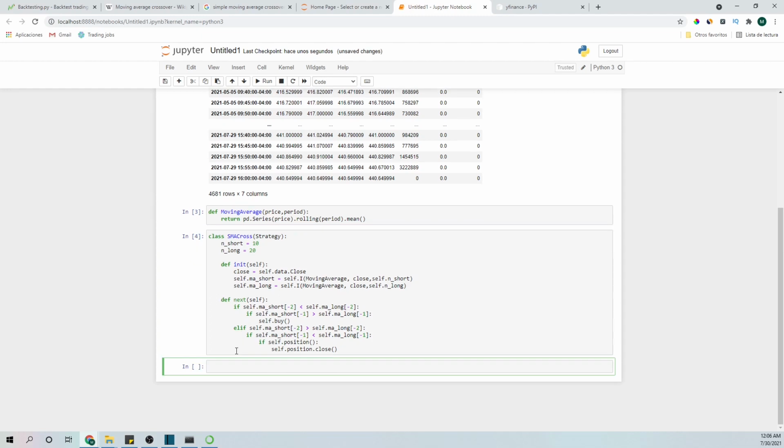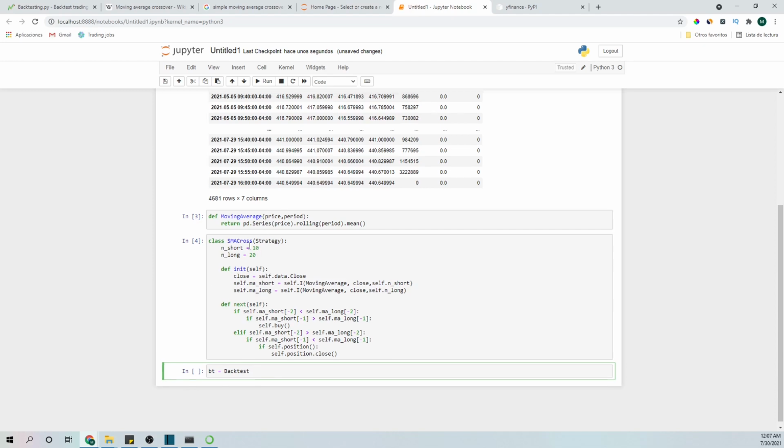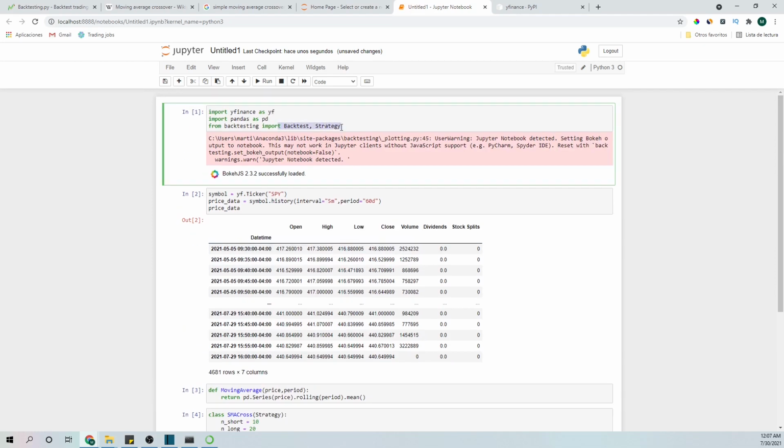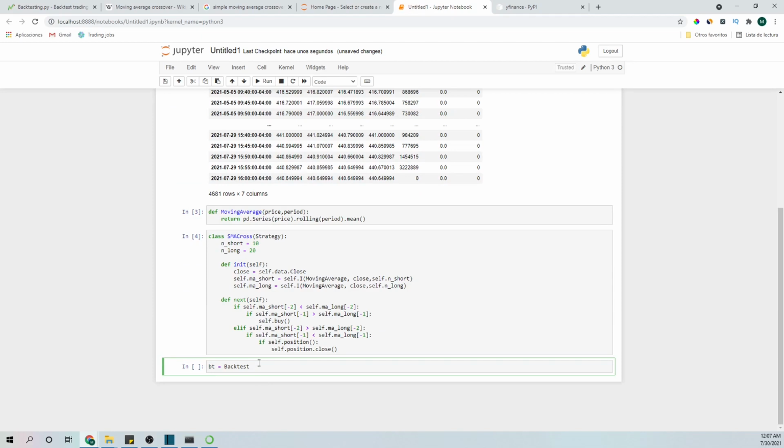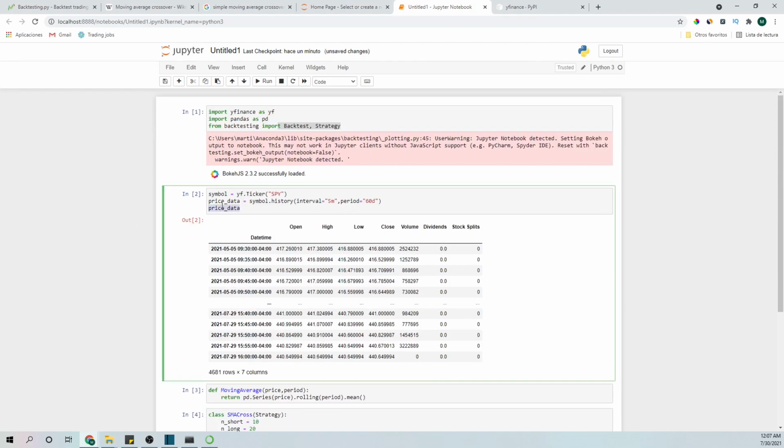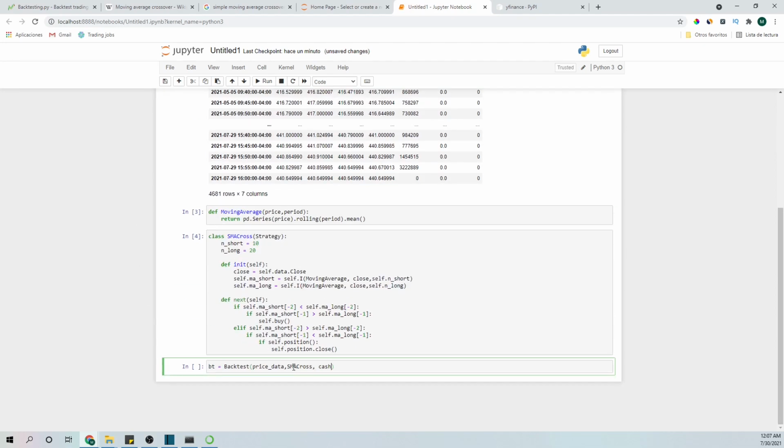Before testing the strategy, we have to instantiate it. So let's do that. bt, for backtest, equals Backtest, which we imported here. The parameters are the following. First, the price data. Did I call it that way? Yeah, that's right. Then the amount of cash that we will use to trade.